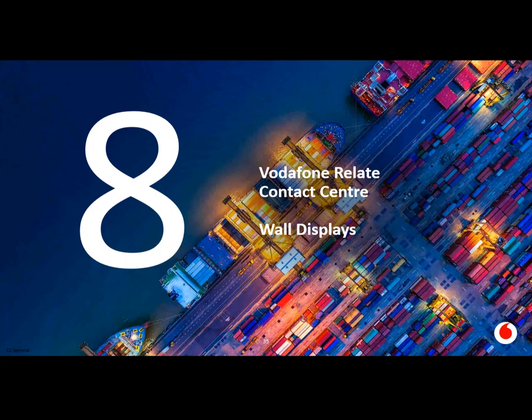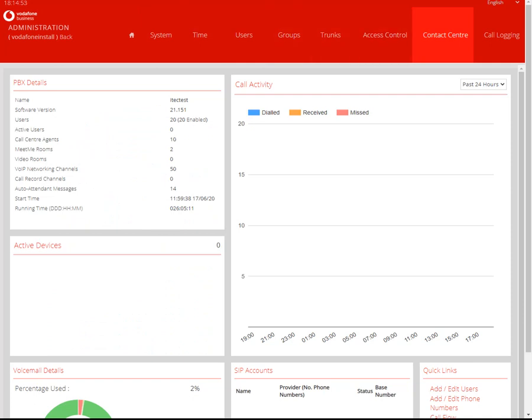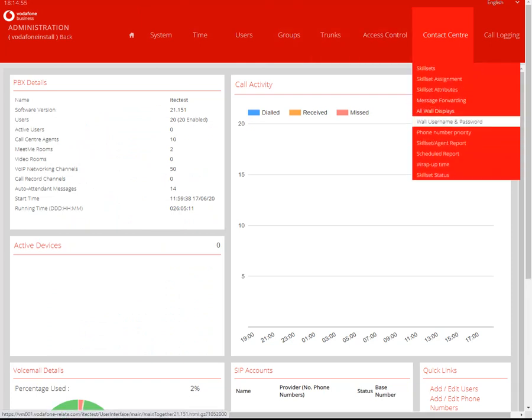Every skill set call queue in the contact center has a dedicated wall display which monitors and displays its key performance parameters in real time. Go to the Contact Center tab and select All Wall Displays.